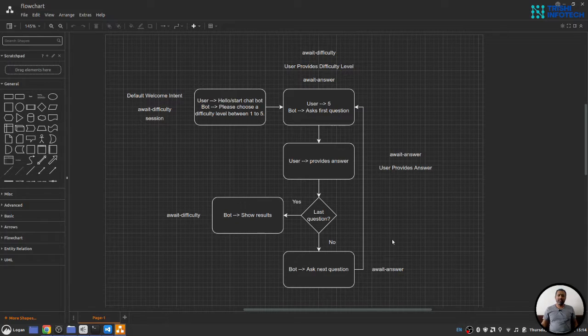So here you can see our conversation will start with a hello. When users say hello, we will reply with please choose a difficulty level between 1 to 5. So the next step, user provides the difficulty level. Once user provides the difficulty level, then we will ask a question. Now, once we ask a question, user will provide the answer.